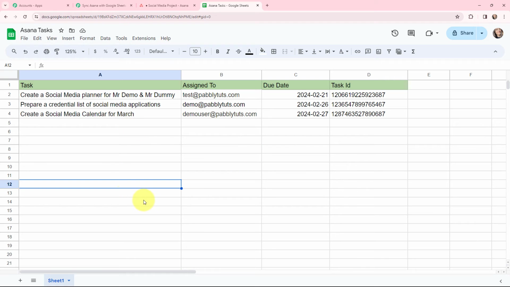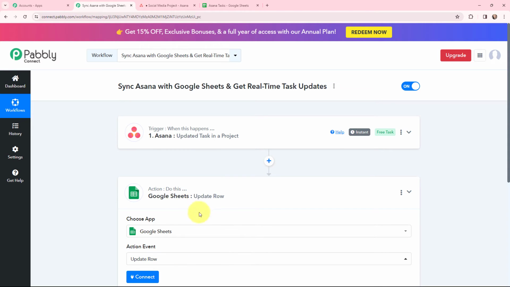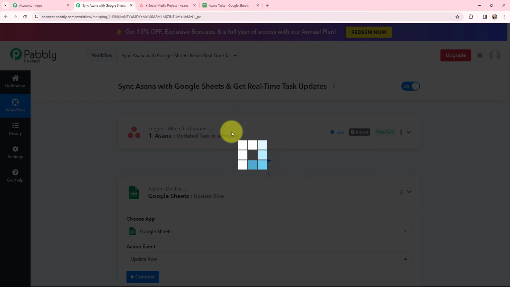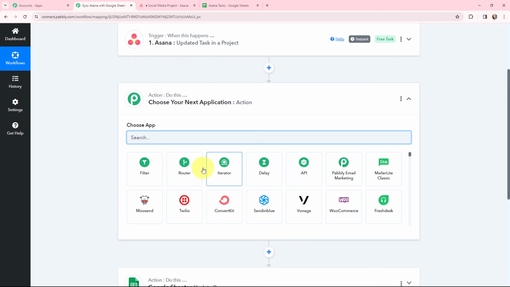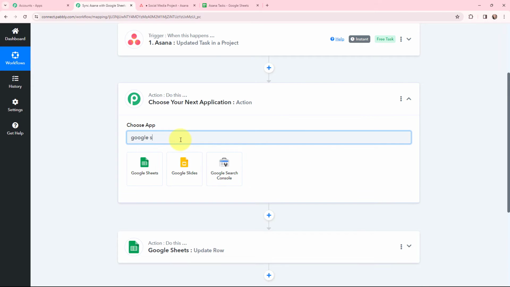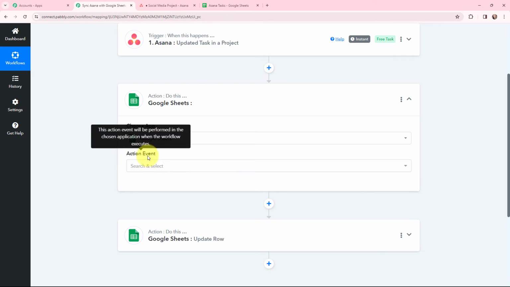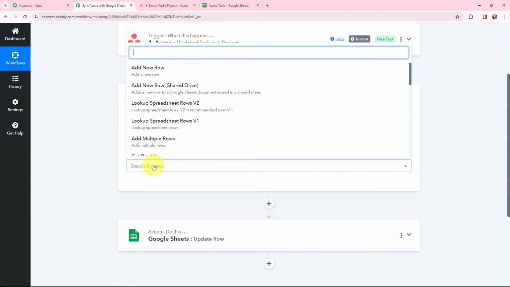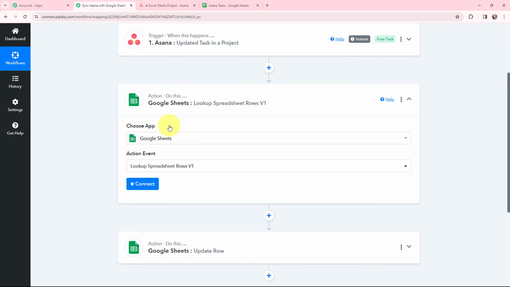Here in this Google Sheet you can see that there is no update as of now. In order to do that here in Pabbly Connect, firstly to update the row I need to fetch the details which were added in the Google Sheet. In order to do that, again in this action window I'm going to search for Google Sheets, and here I'm going to use lookup to fetch the data.